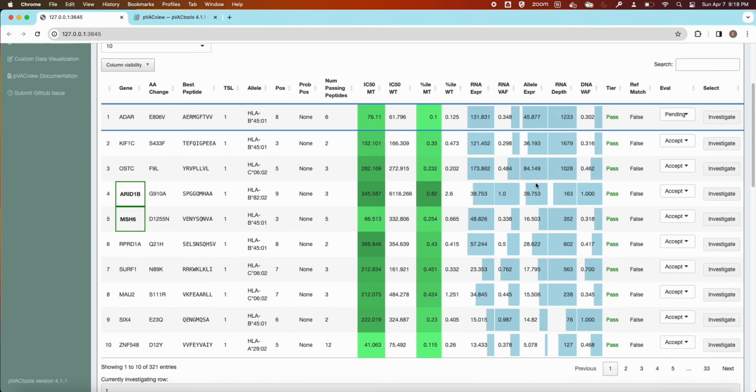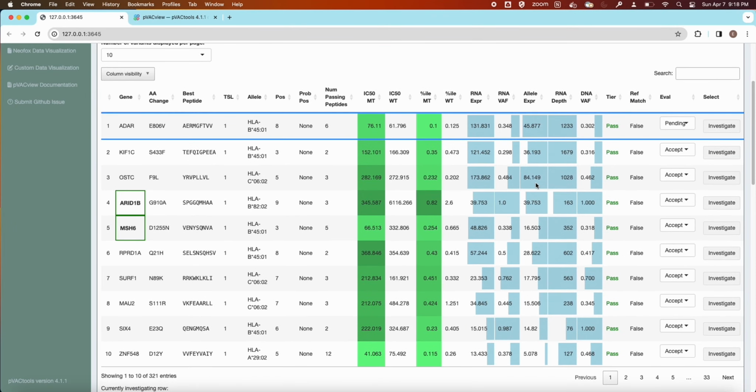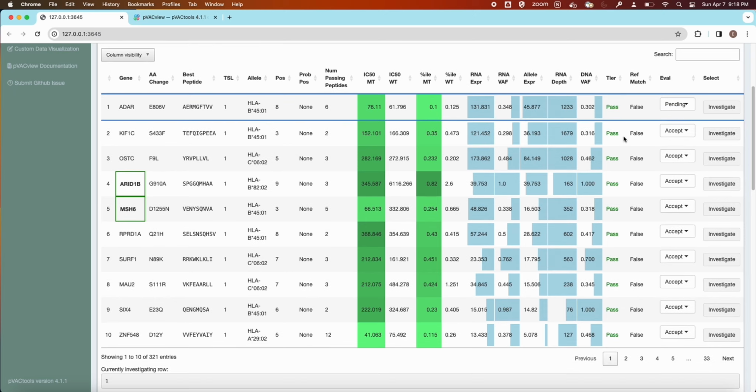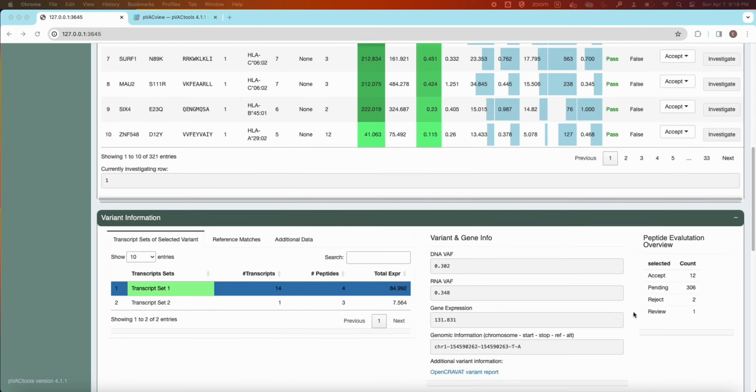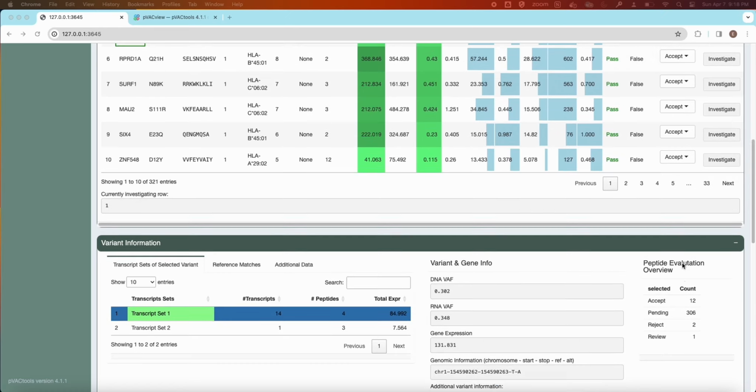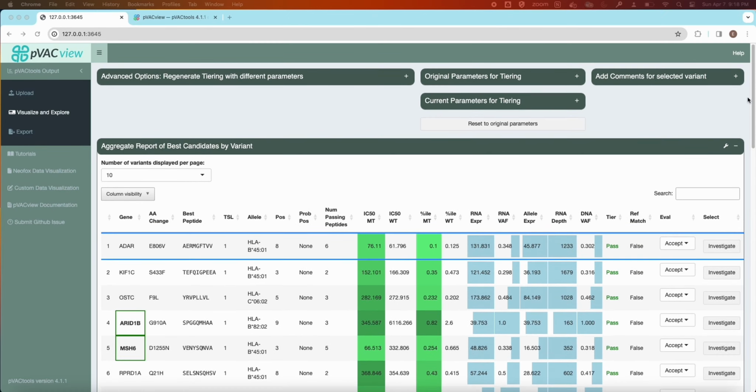Once the user completes their analysis of the variant candidate, they can label it by changing the status of the peptide to accept, reject, or review, such as in a case where a variant should be reviewed in IGV. All evaluations are updated in the peptide evaluation overview box below to help users keep count. Users may also add additional comments for the variant that they are investigating.